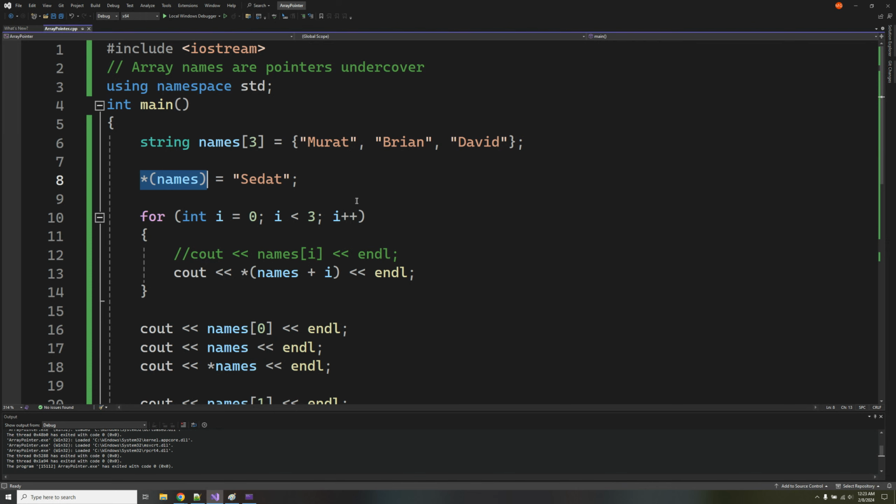That's all. Array names are pointers undercover. If you have any questions, let me know.